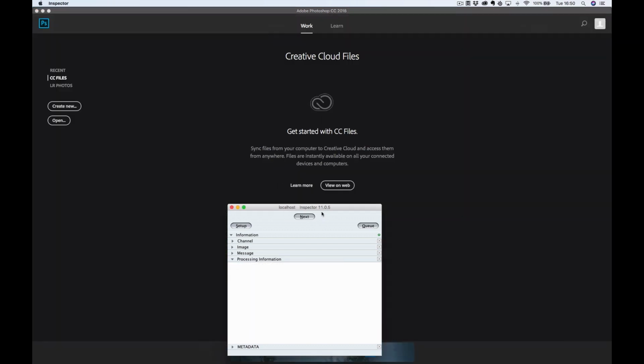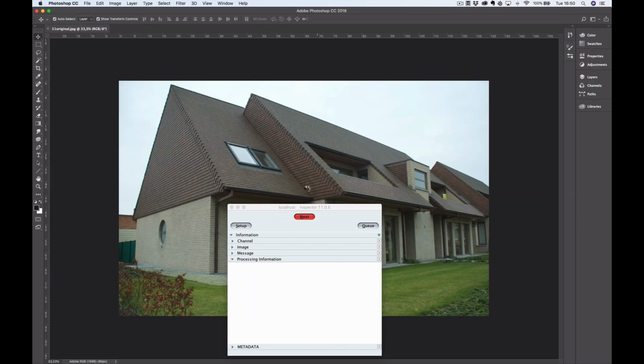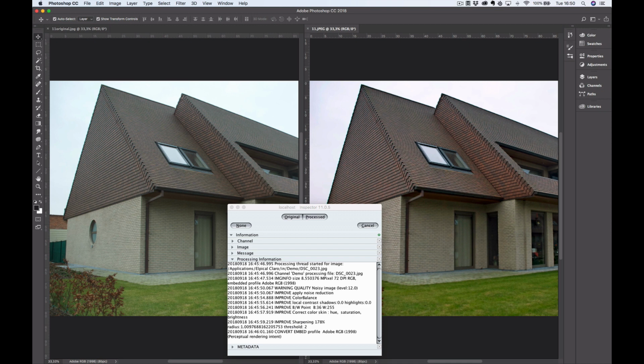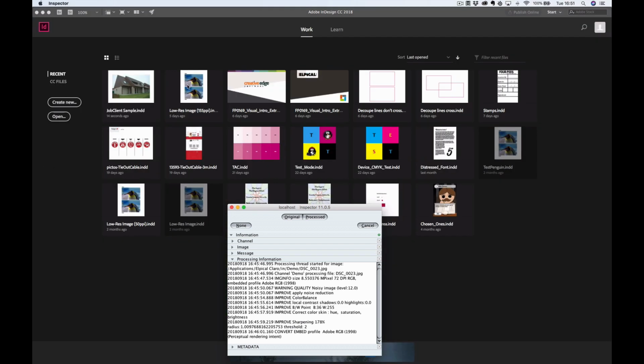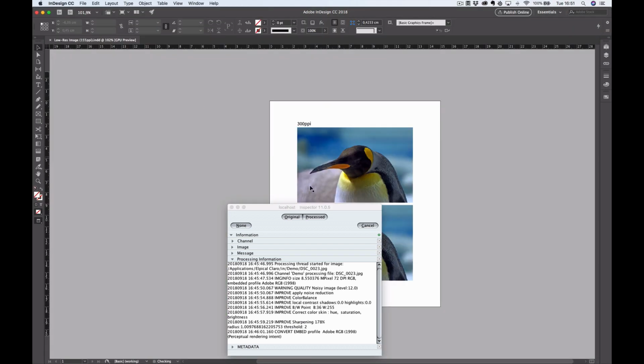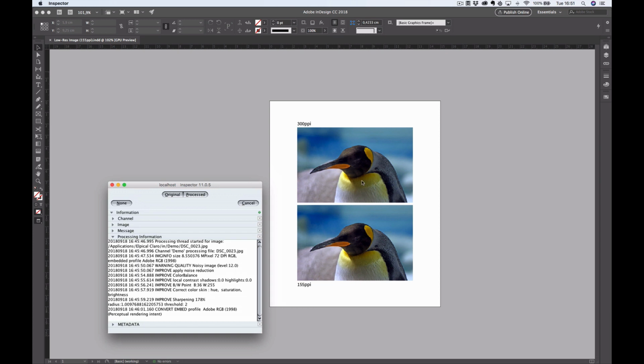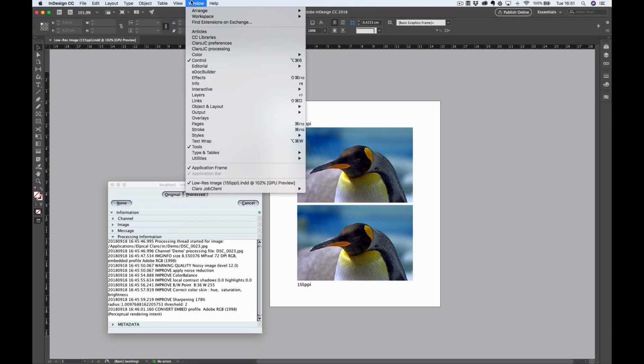Now let's say we want to try this with an InDesign file. So I actually have an InDesign file as well. Let's open that up. Let's use this one. So it has a few penguins in here. These are actually images. So if we go to the window, we have the Claro job client over here.